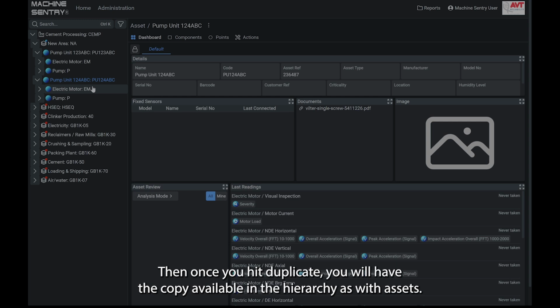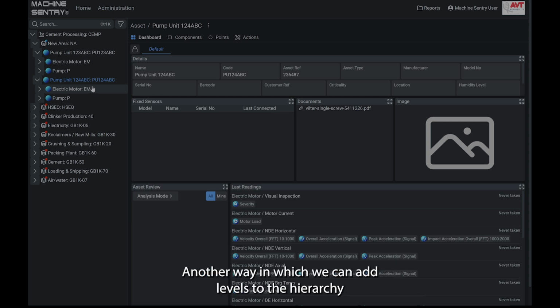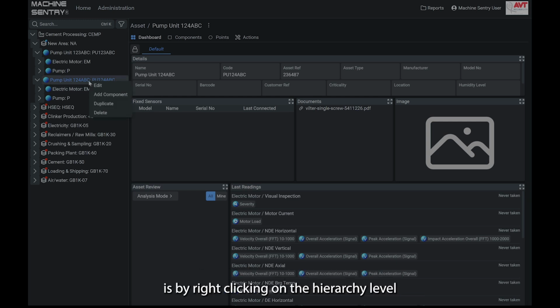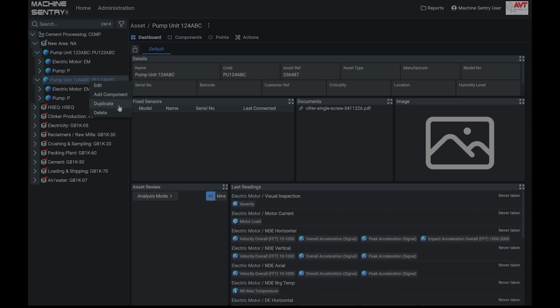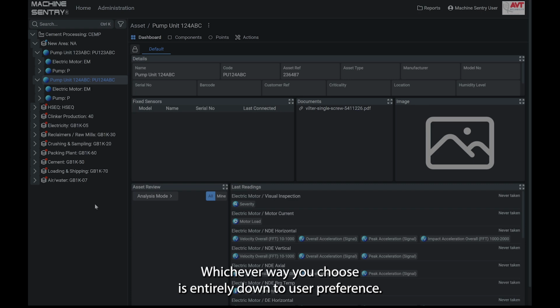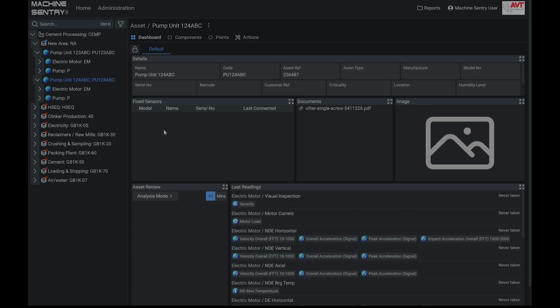As with assets, another way in which we can add levels to the hierarchy is by right-clicking on the hierarchy level and choosing the appropriate option from the drop-down menu. Whichever way you choose is entirely down to user preference.